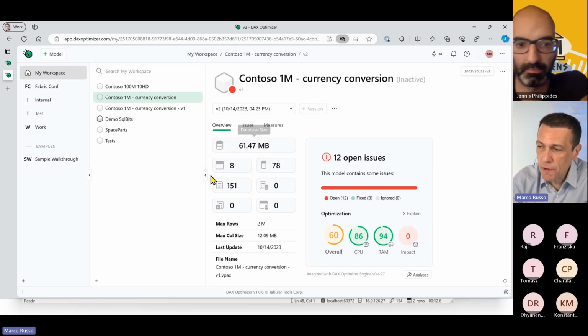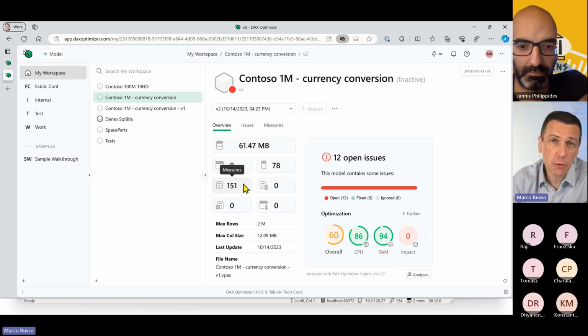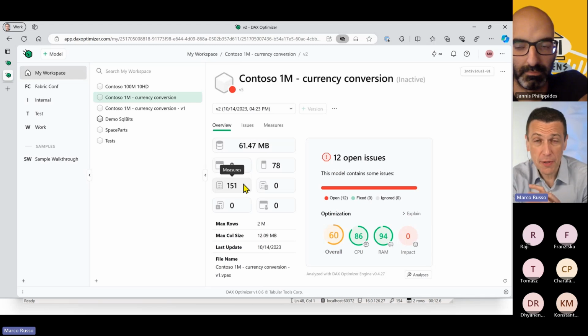And we have the information that we extracted from the VPAX file, as a recap of what we have. We have 8 tables, 78 columns, 61 megabytes for the database, 151 measures. Just keep in mind, we are sending a model without saying to the DAX Optimizer which measures I will use in my report, because the point is that we are going to optimize the entire model. I know that my report has some issue, but let's see what happens.